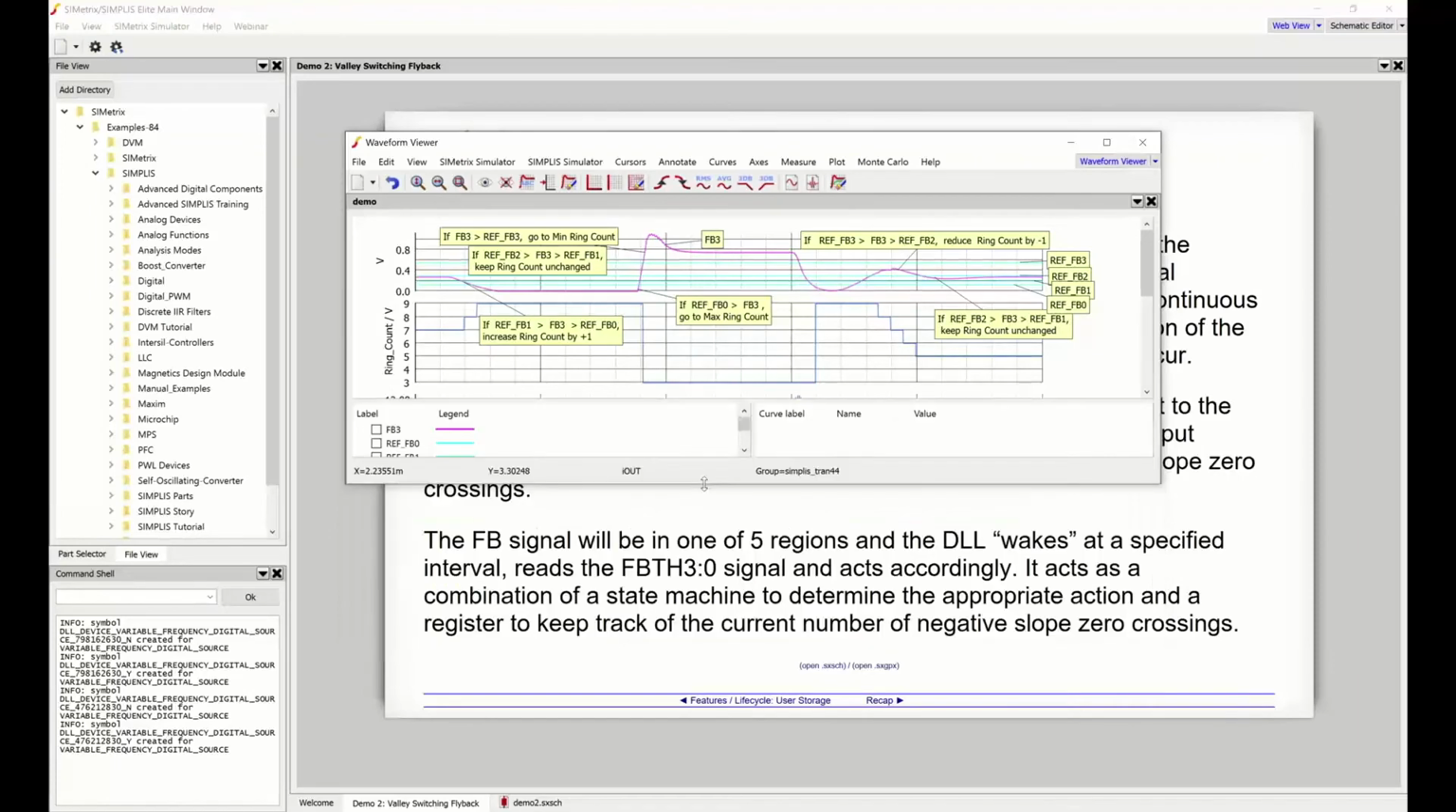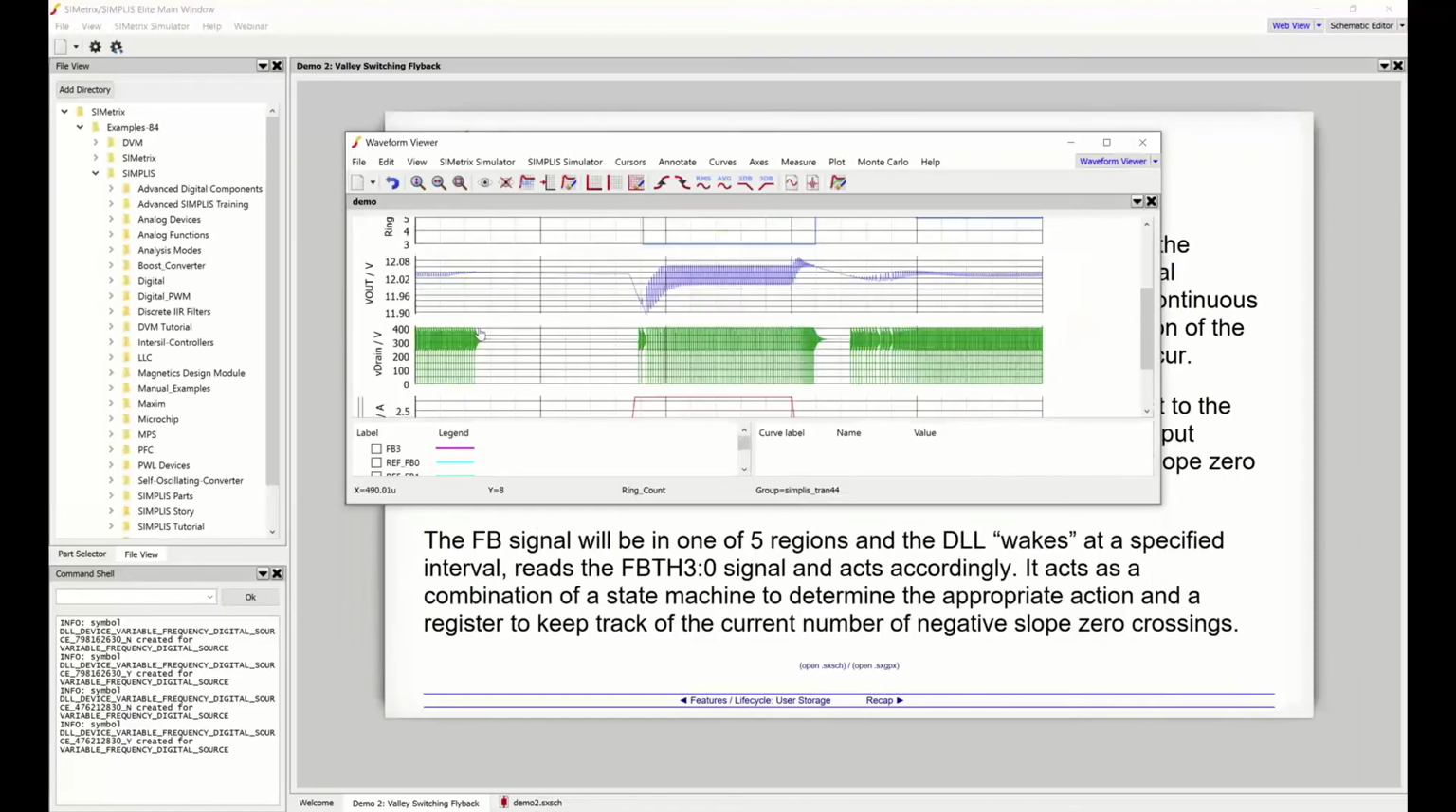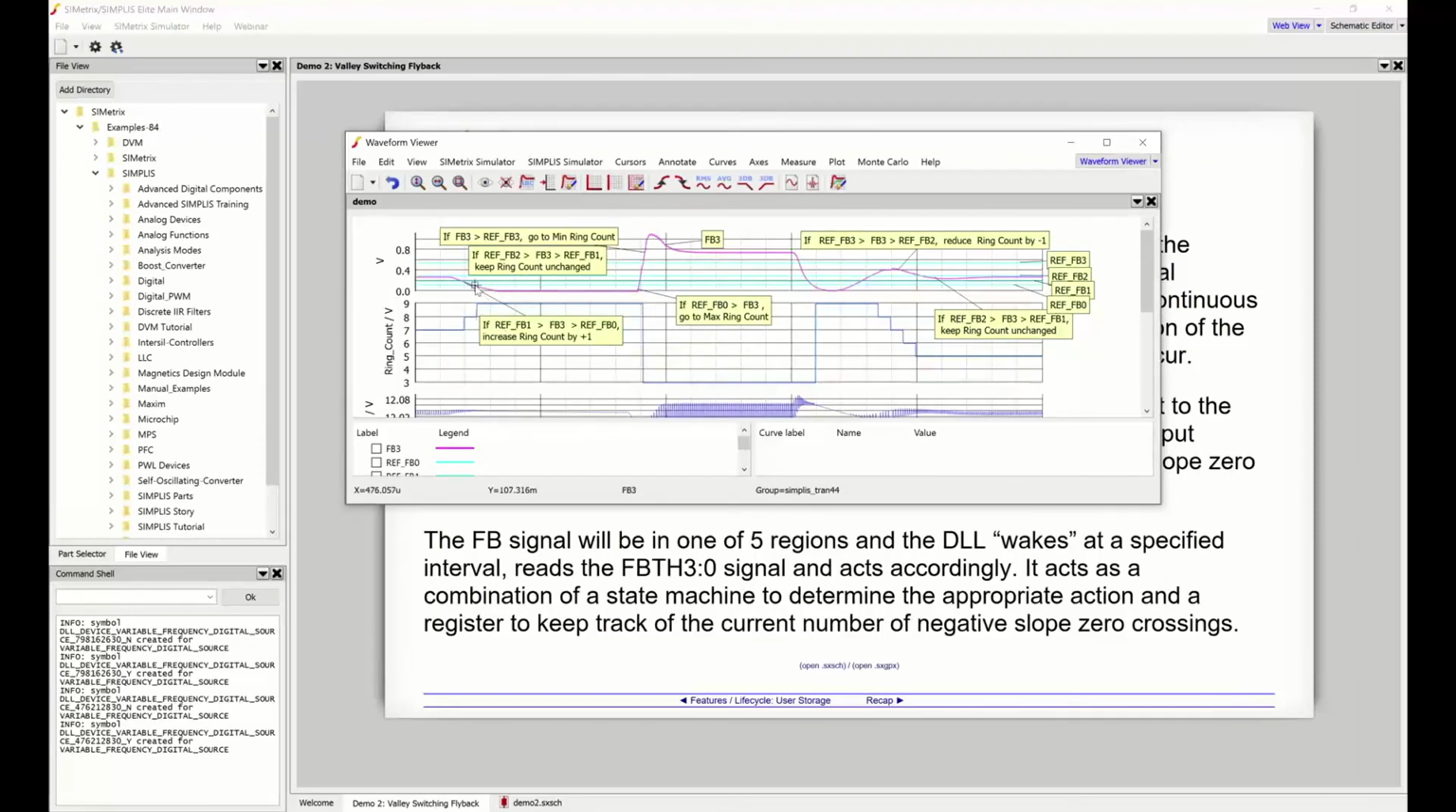So again, let's zoom in here a little. We've divided our feedback range into, there's 4 signals, so there's 5 sections. If we are in the minimum here, we want to set our ring count to max. If I'm in the feedback threshold 1 section, we basically are just going to hold whatever the current ring count is. We're going to leave it unchanged.